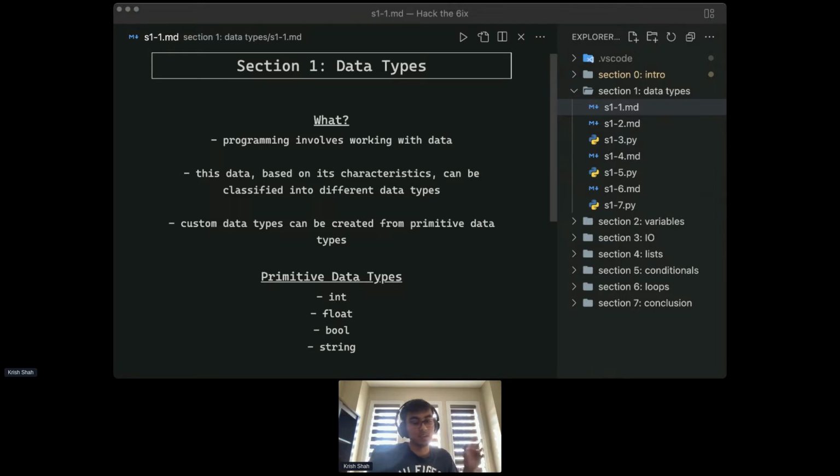Like, for example, if I have a name and I have an age, then those two are qualitatively different things. And data types reflect that, because the name is just a string, which you can see at the bottom of the screen is a primitive data type, and an age is an integer. It's a number, right? It's not like a string like a name. And so it's useful to distinguish data into different types so that we know how to deal with it.